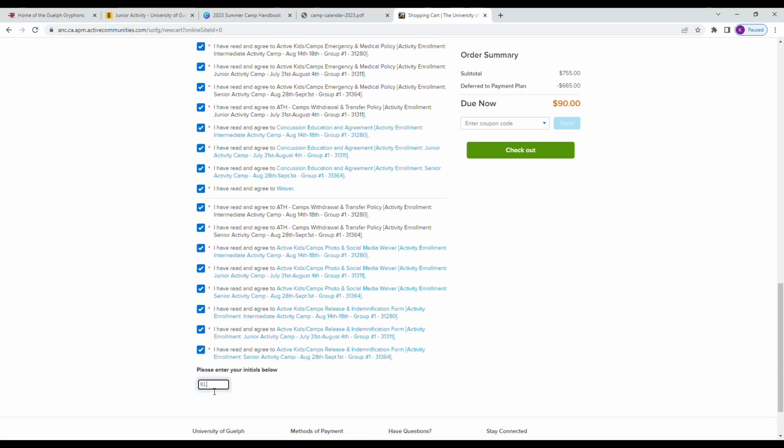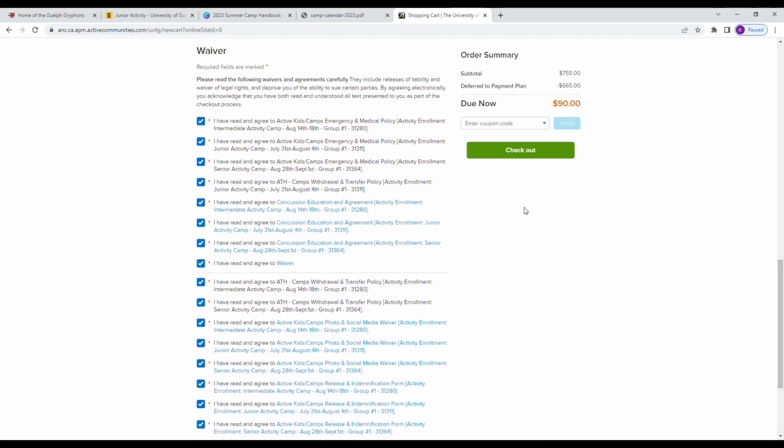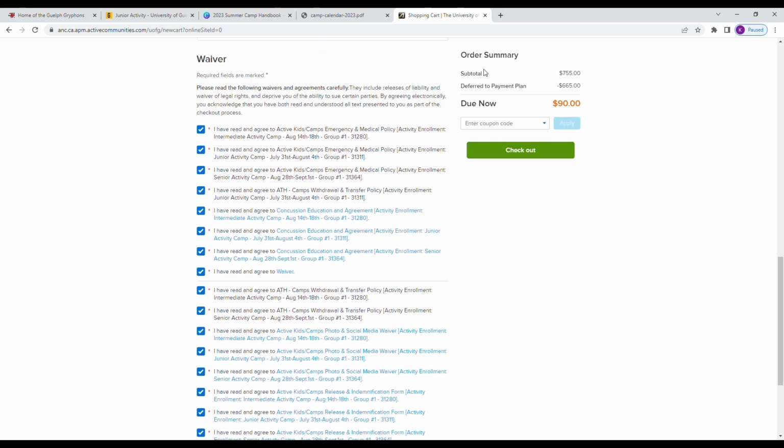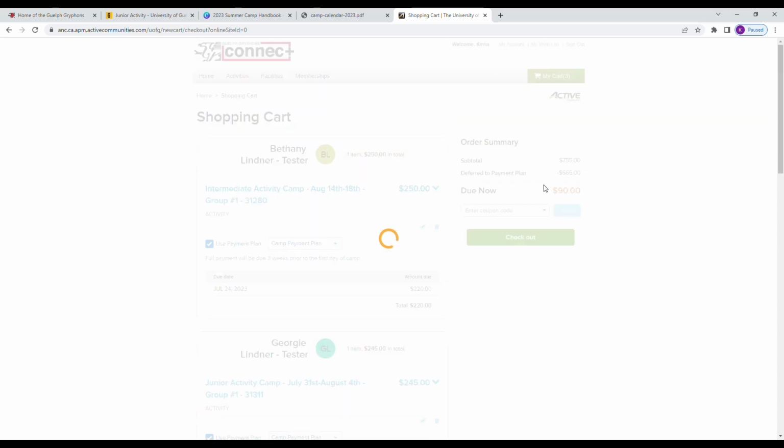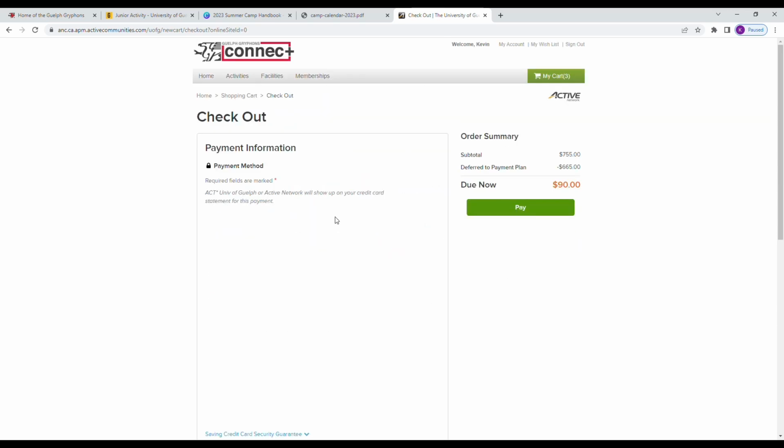So we're going to now scroll down here, type in our initials, and now we're going to go to here. You can see the account balance here, subtotal, what is actually owed, deferred to payment plan, and then what we owe today is $90. So we're going to check out now.